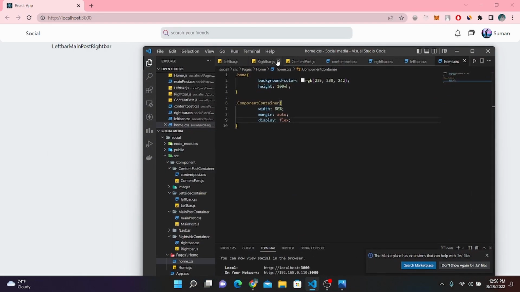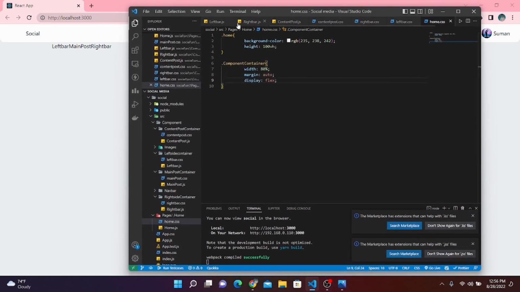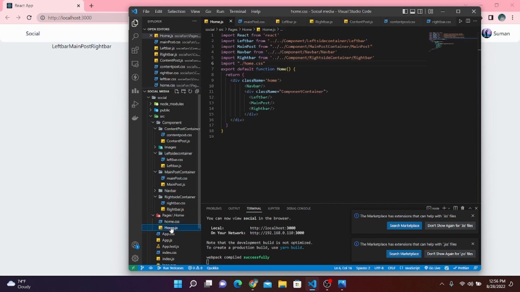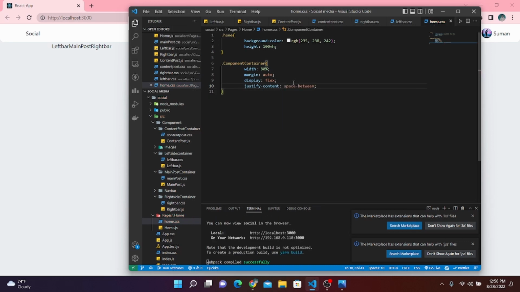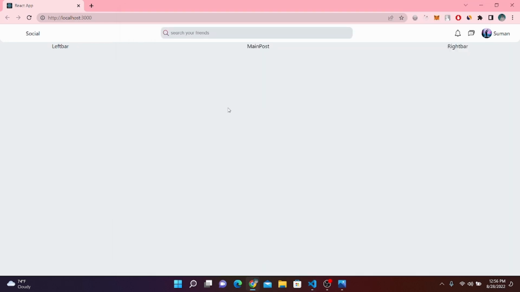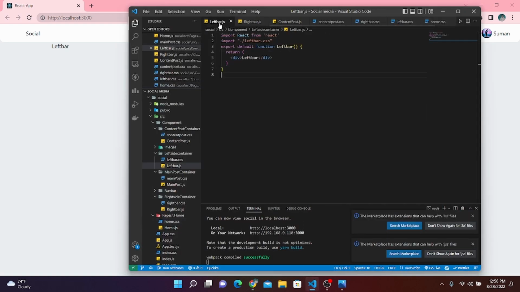So let's go in our home JS. Where is our home? Yeah, again let's go in our home.css, and let's write a justify content will be space between. Yeah, so this is our 3 container. So let's go in our left side and try to style our left bar.